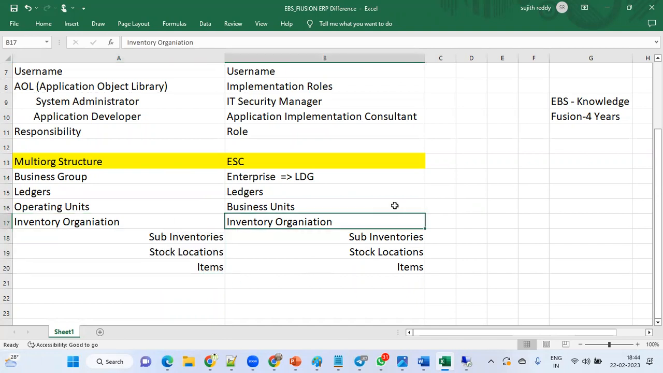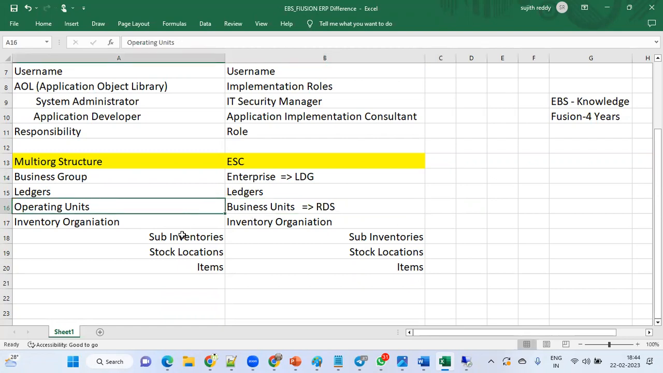The new concept here is the reference data set. In EBS, we don't have the reference data set concept. For example, if you want to create a payment term, you have to do it for every operating unit. Here you can create it one time and assign it to multiple operating units at a time.